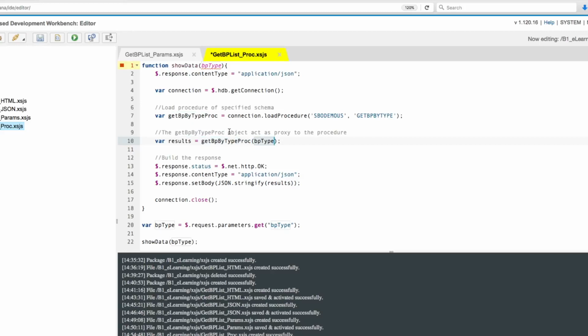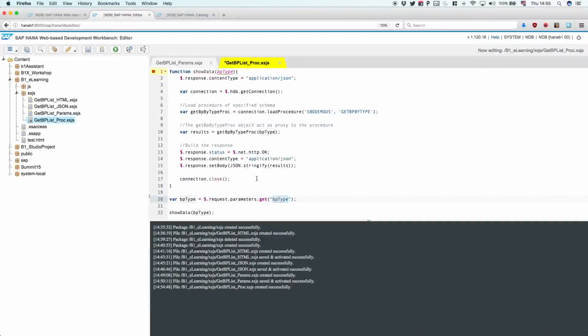The output, the procedure execution result, is going to be hosted in another variable, and we can show that variable in a JSON format to the outside. So this XSJS requires one parameter, that is the BP type. So let's execute it and see the results.